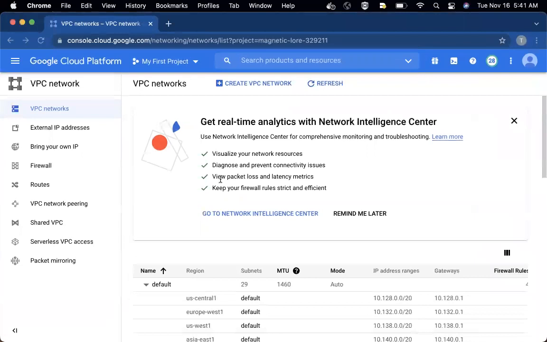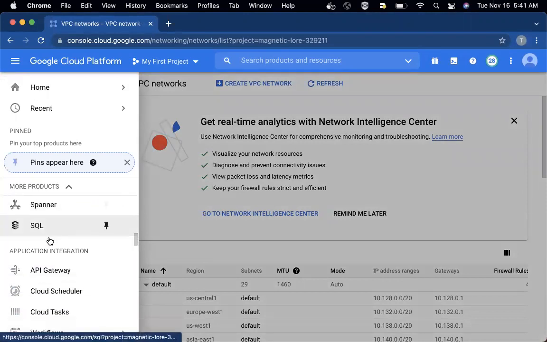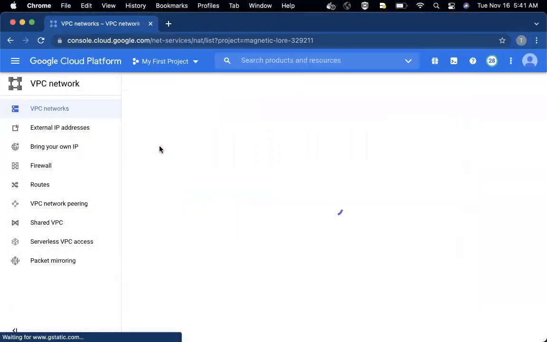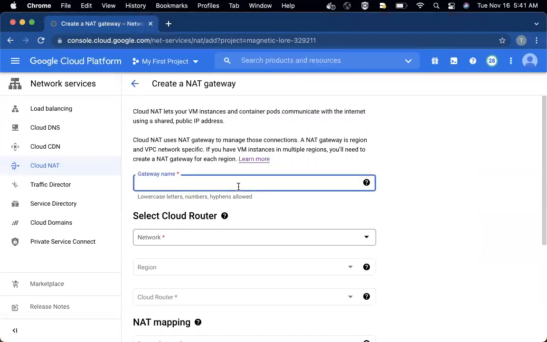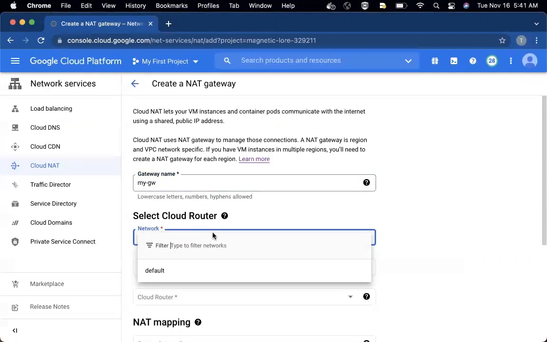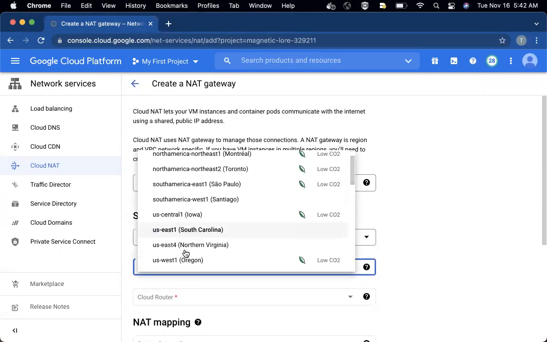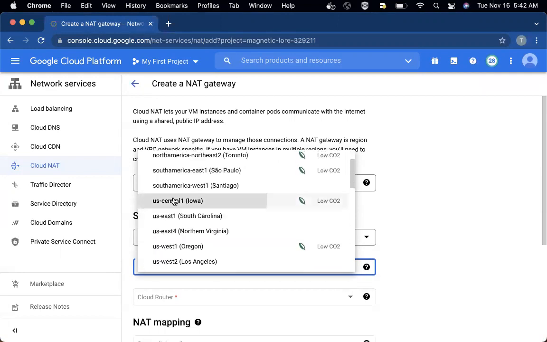Cloud NAT. So this is under a different menu. This is under Network Services, Cloud NAT, and get started. Call this My Gateway. You have to select a network, right? And then you have to pick a region. So this is a regional resource, right? And I want to point this at where my instance is. So I need to be in Iowa there.